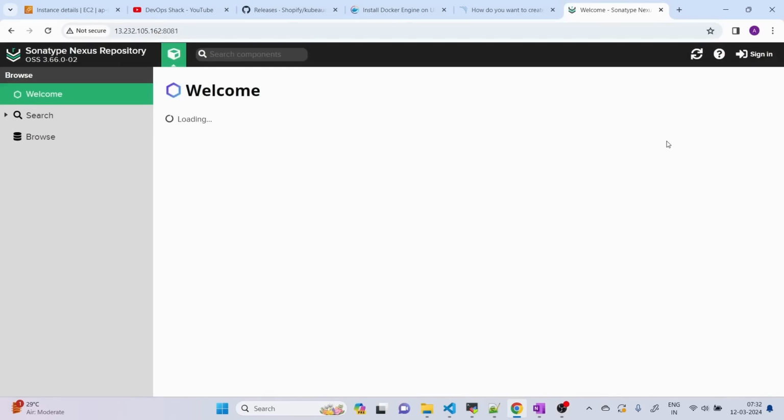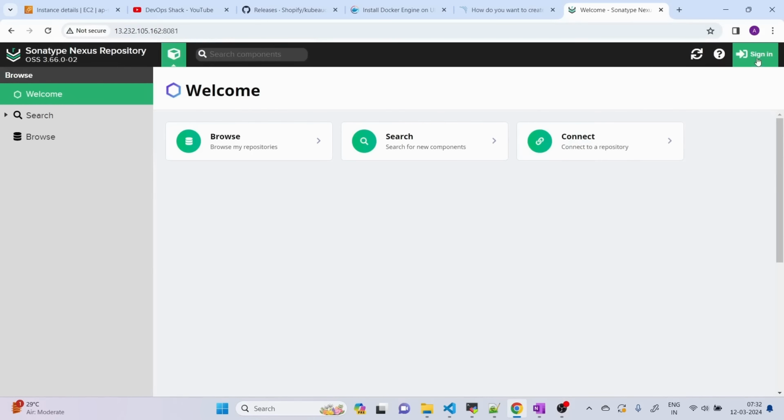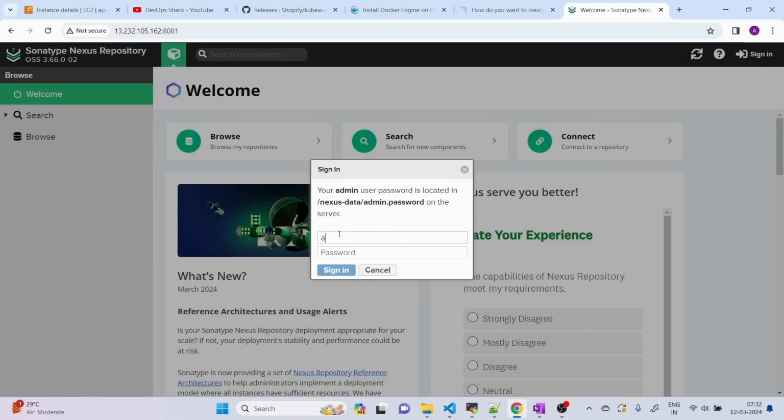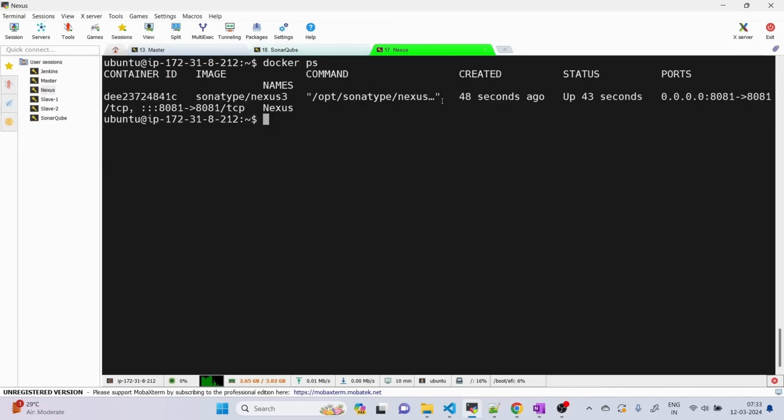But now there is an interesting thing that we need to understand. If I click on sign in, the default username is admin, right? But the password is located in Nexus data in a specific file. Where do we get it? For getting it, we can go to the Nexus server. And our Nexus is running inside a container, right?